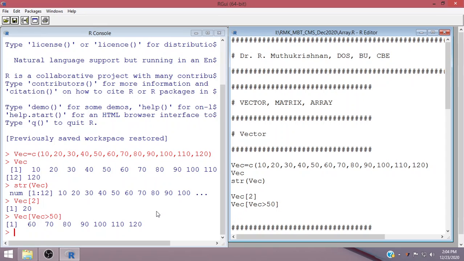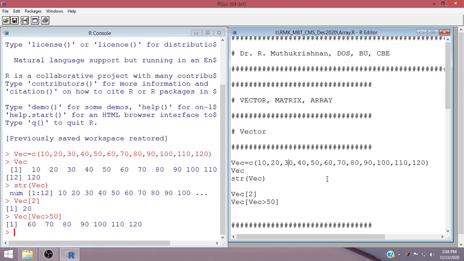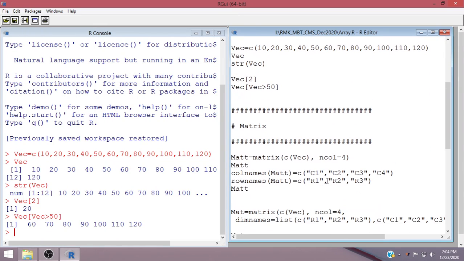So likewise you can create a one-dimensional array. It is called a one-dimensional array. Now we can create the two-dimensional array using the function matrix. For a one-dimensional array we use the function C. Here we are using the function matrix. We can create a matrix using this function. So matrix is nothing but the combination of vectors, but in a homogeneous data type.